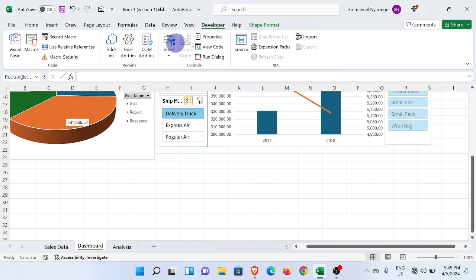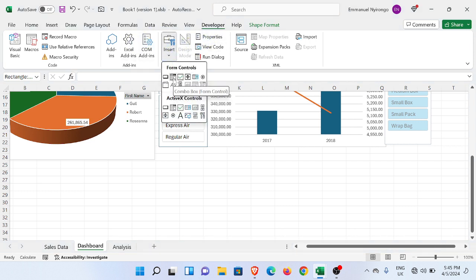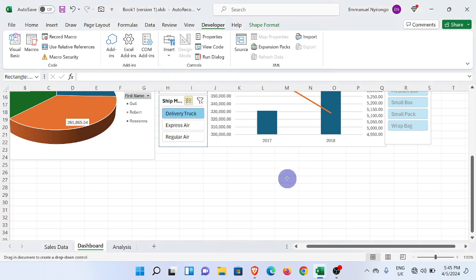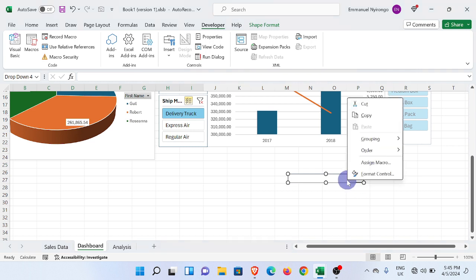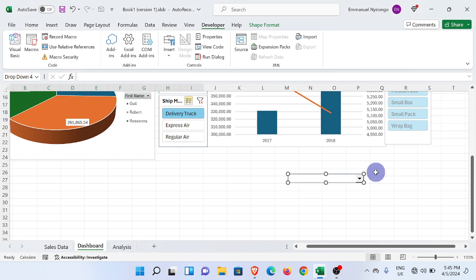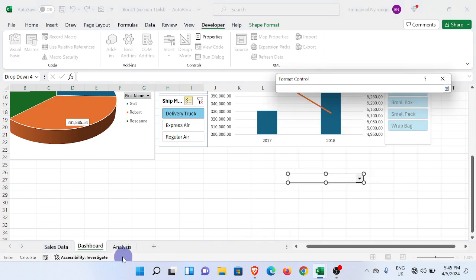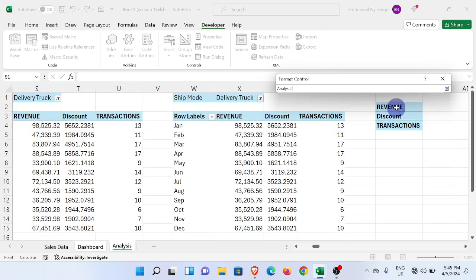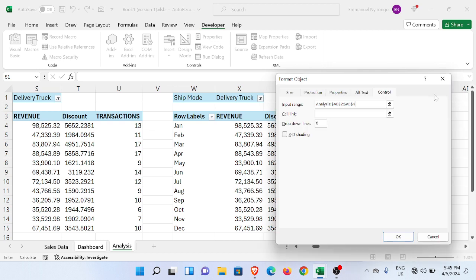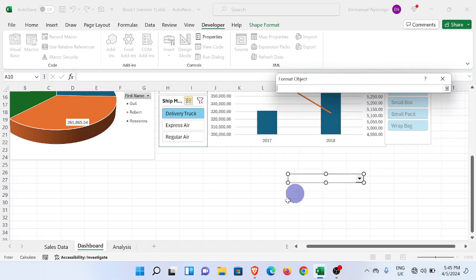So when I'm in there, I go to insert, combo box. Click on combo box. Then I want to insert it probably just here. Then right click on it, then go to format control, input range. The input range, I'll go to analysis, then highlight this. That's my input range. Then cell link, whatever I pick where it's supposed to go.